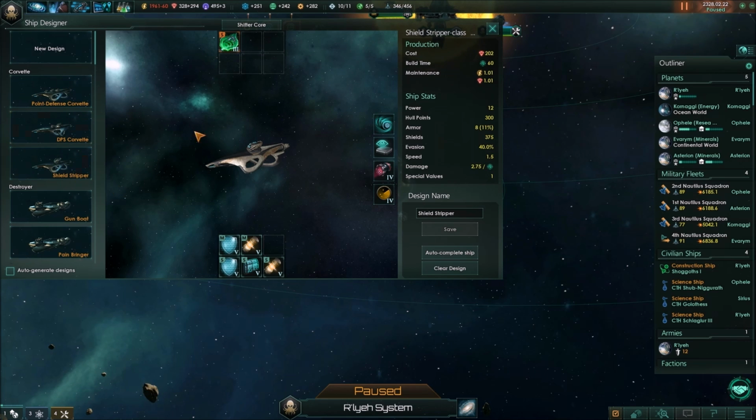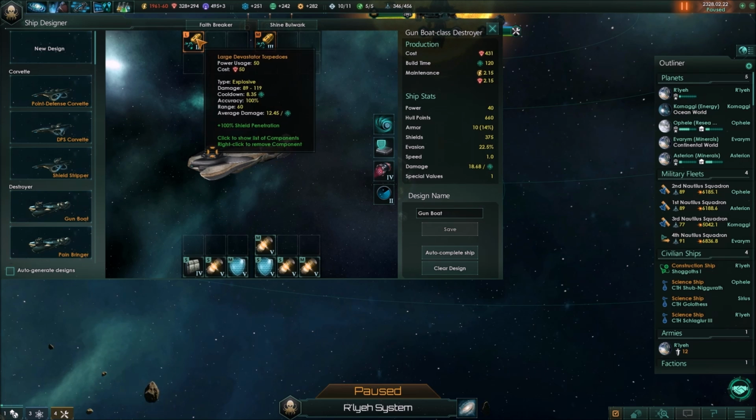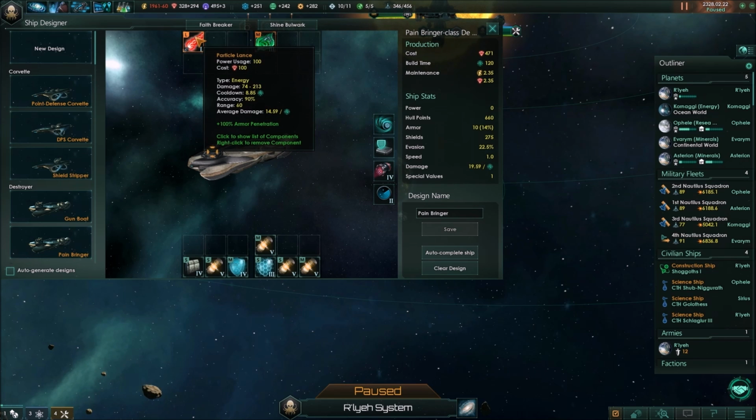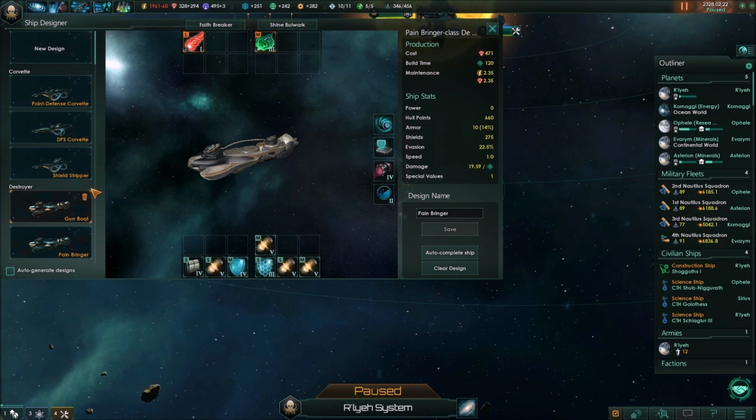And by mixing these 3 things in our fleet, we're gonna have a much stronger fleet without the need to redesign all the time. And then for the destroyers, just to show you what I mean, we do have a gunboat destroyer that is basically only large devastator torpedoes, or a large and a medium devastator torpedo. And we have the Painbringer that uses energy weapons against fleets that are good with the point defense. So we're using a particle lance to do some armor penetration, and we're using a disruptor to do some shield damage. And in that way, if you mix and match your designs, you can have a pretty strong fleet.